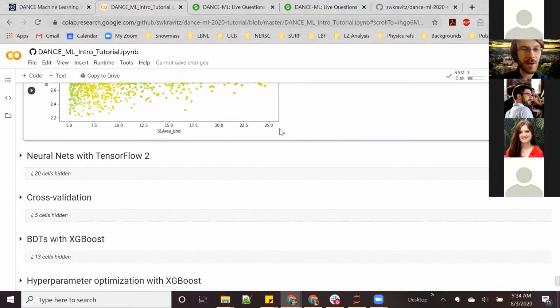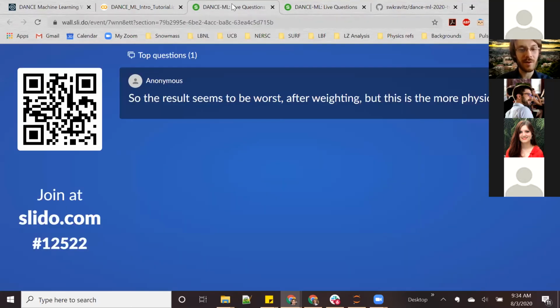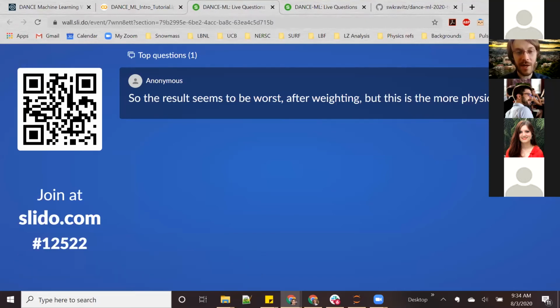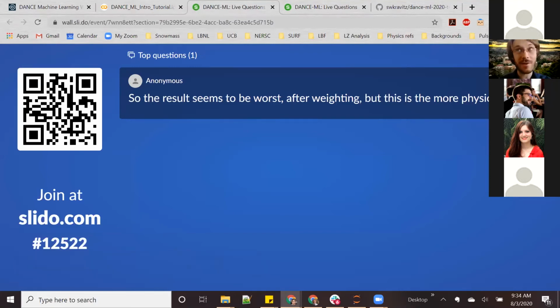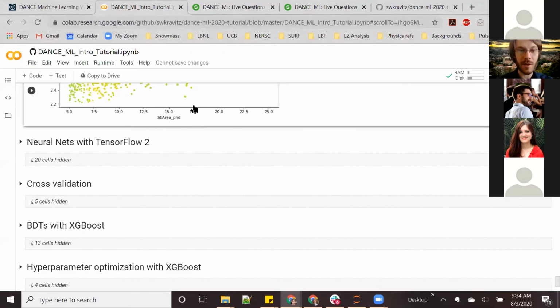Okay, so I want to pause here for a second for questions before we move on to neural nets. Yeah, so I would argue that this is probably more representative of our particular case. And so it's not that our boosted decision tree has learned the information more poorly. It's that we've chosen a harder problem, is the way that I would phrase it. It's more accurate to what we care about.